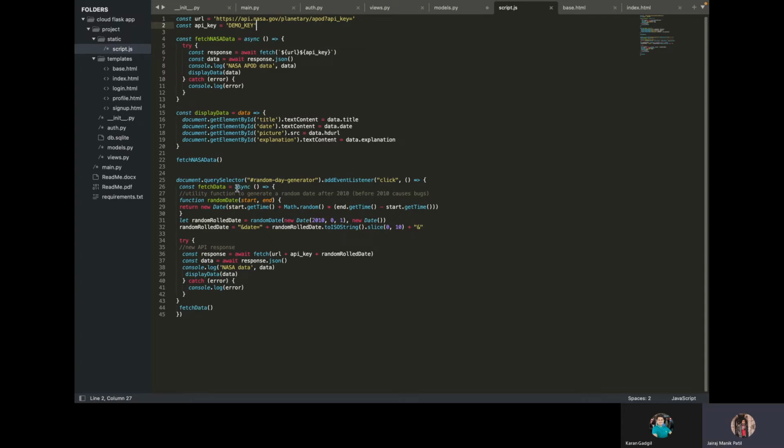Moving on, fetch data. Fetch data does the same thing but has a few advanced functionalities. Let's say we have added an event listener. Whenever the user clicks on the random button, it generates a random date and then passes that date to the API link and fetches the data for that specific date. Then we do the same operation as before. We just use the data and render it to our web application.